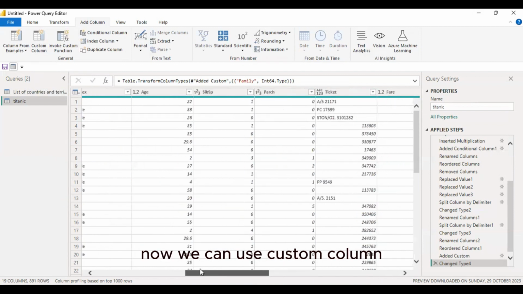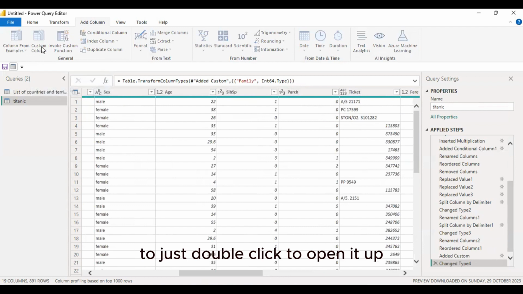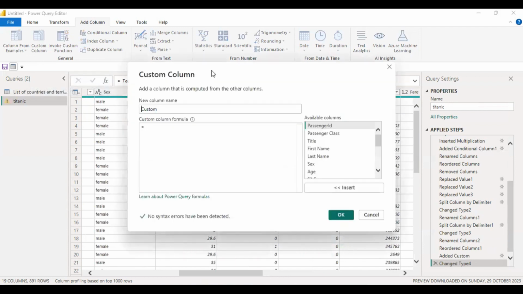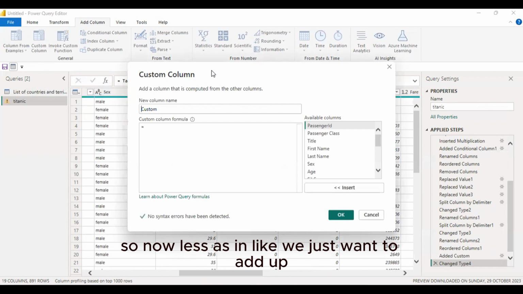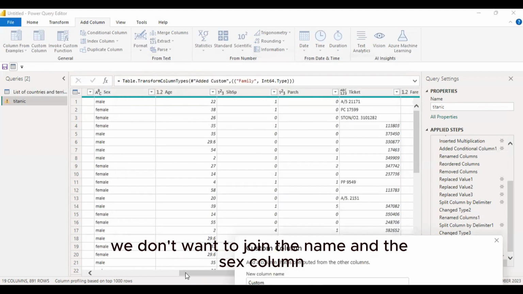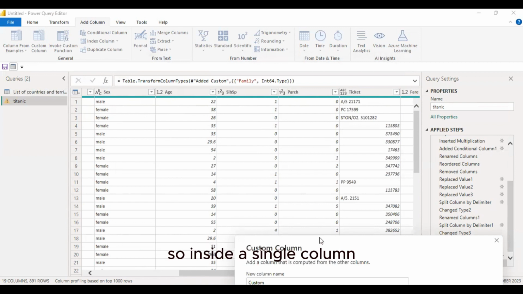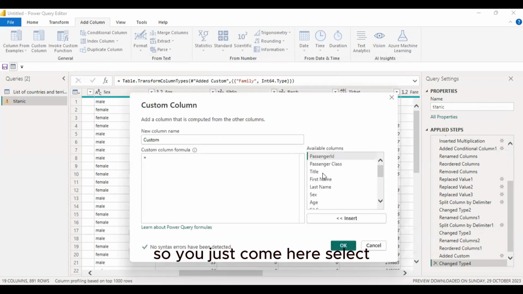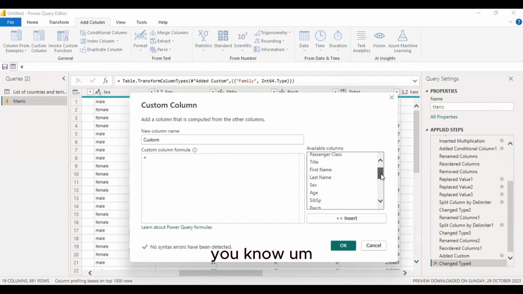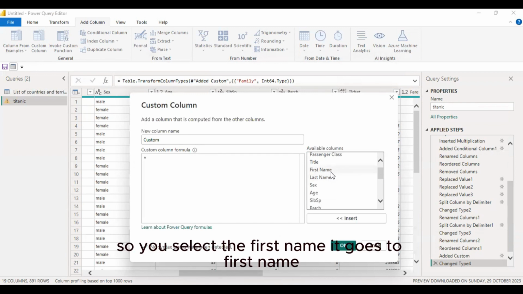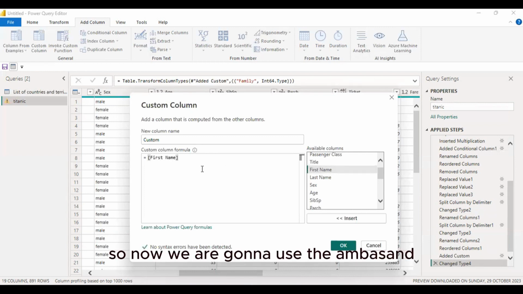So in Power BI now, we can use custom column. Just double click to open it up. Now let's assume we just want to join the name and the sex column, like Braund, Mr. Owen Harris, male, or whatever, female, inside a single column. So you just come here and select the first column, name. Now we are going to use the ampersand. Just type the ampersand on your laptop.